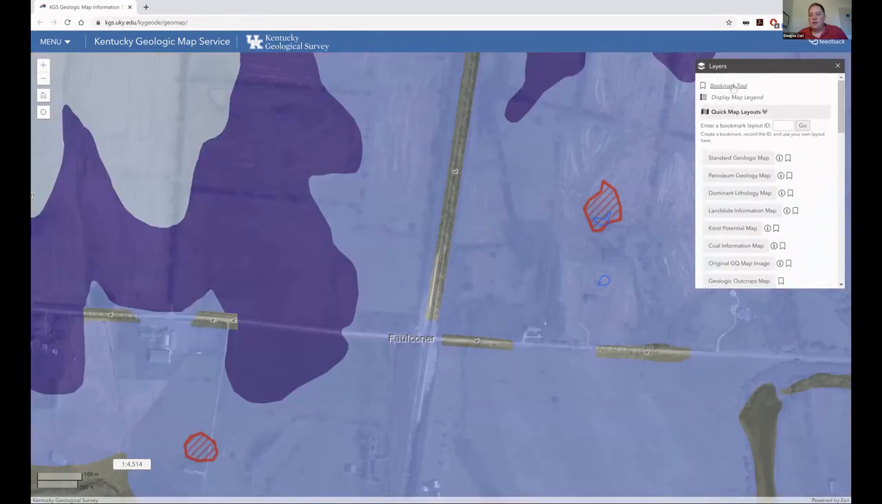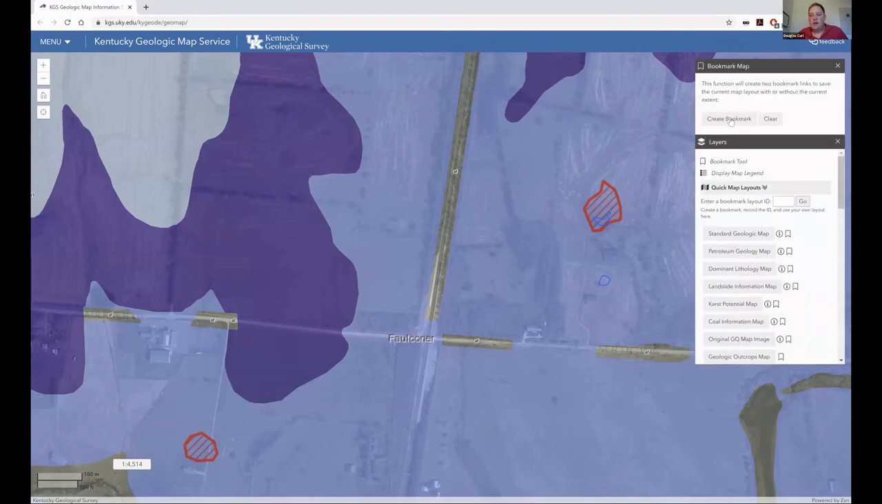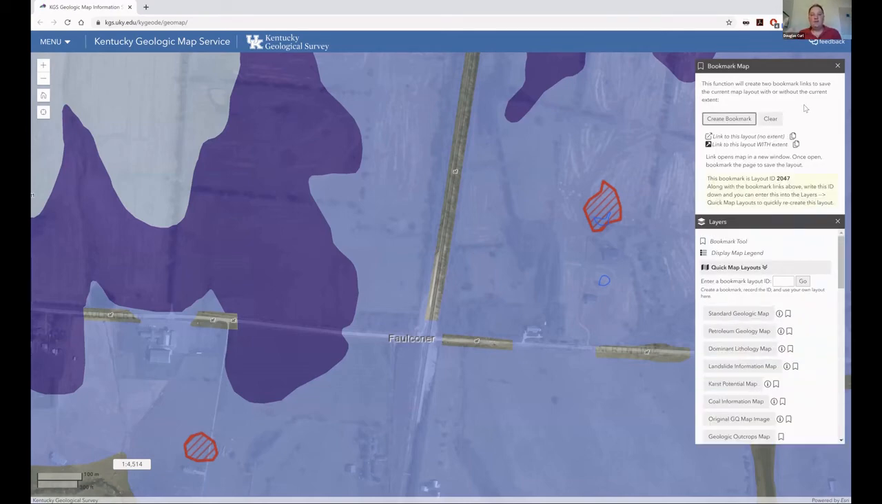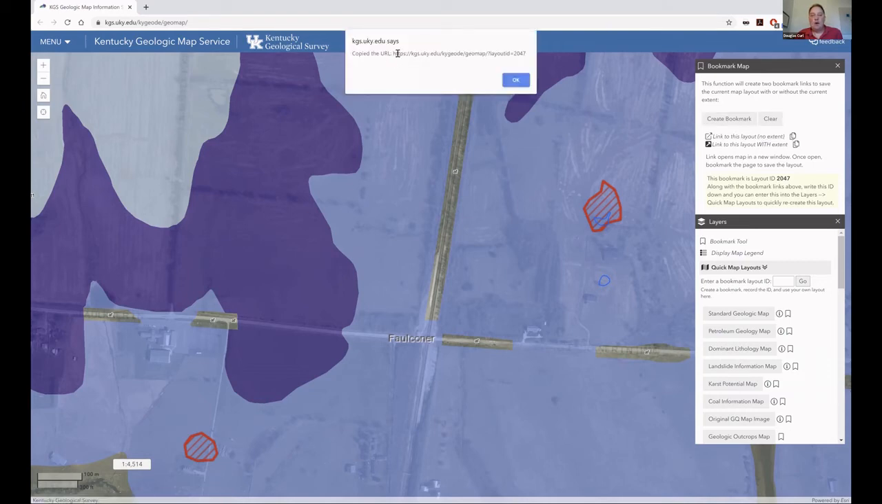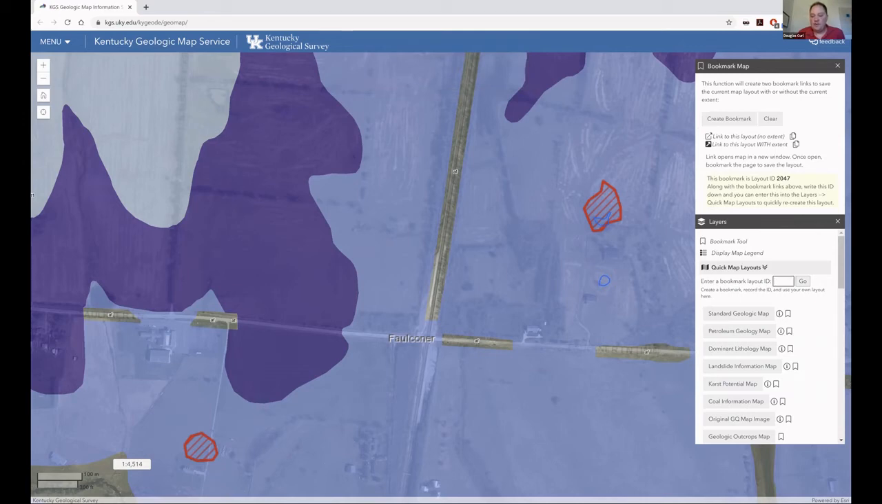I mentioned this bookmark tool. We have a bookmark tool, so you can create a bookmark and say you love this map configuration, you love this extent. You can save it without the extent, and that's the URL. It copies it for you, and then you have to make your own bookmark. You can't embed a bookmark anymore in people's browsers, but you can copy that URL. There's the ID number. If you remember that ID number, you can just type it in here, so you can quickly do that.